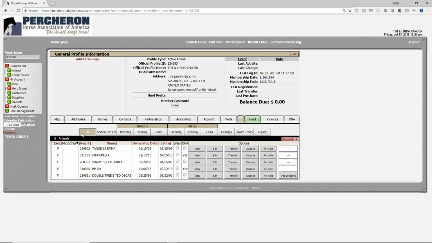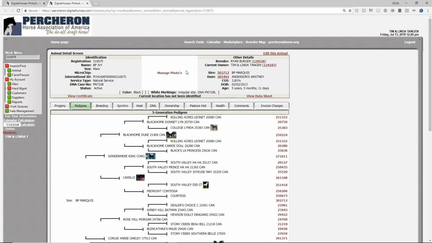Let's click on All under your Herd tab. We're going to locate the animal that we want to upload the photo to. We're going to click on View. We're then going to click on Manage Photos.